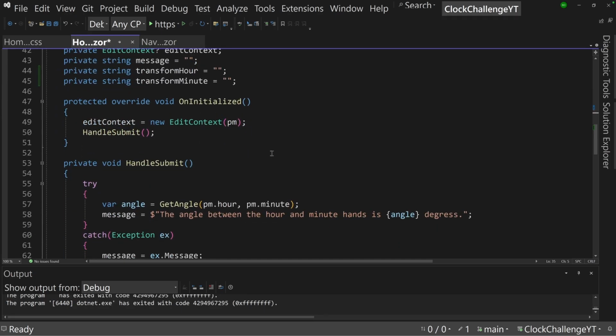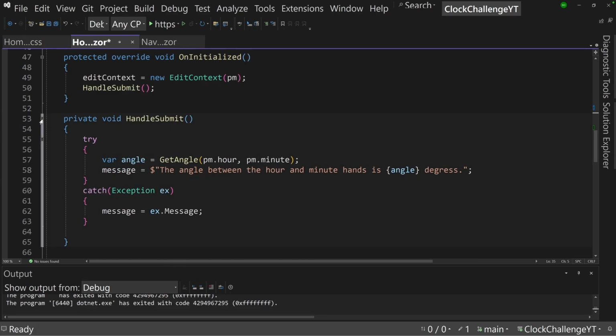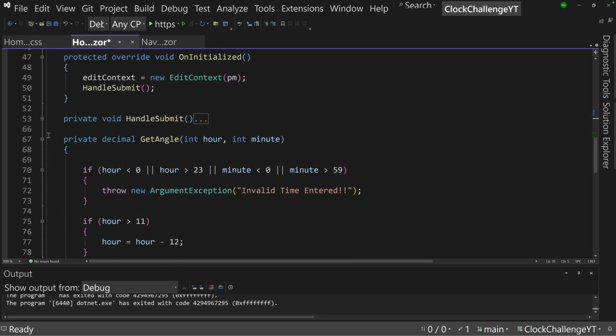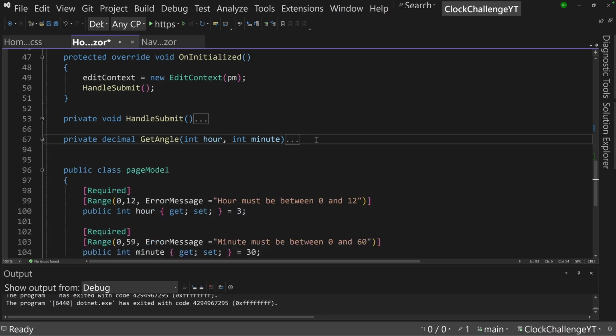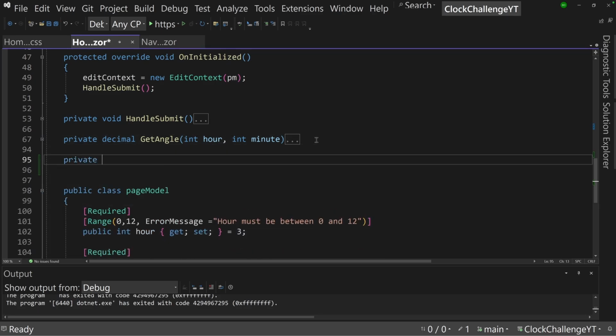All right, so we need to do that. So the first thing we're going to do is let's close this down, handle submit here. Let's get this one here, and then let's write a new method here. Private void. It's not going to really return anything. And we'll call it set clock hands. And what it's going to take is the H degree, or the hour degree, not the hour entered in, but the degree of the hour hand, and the degree of the minute hand.